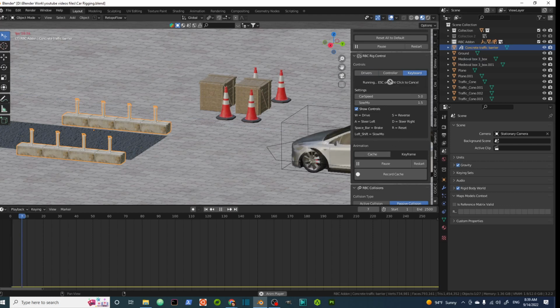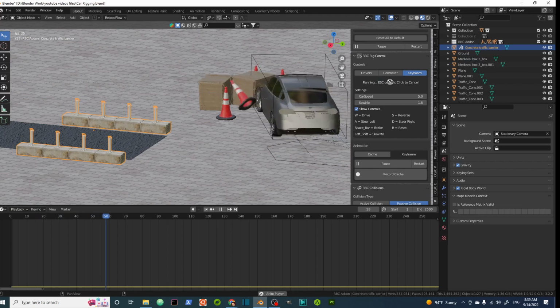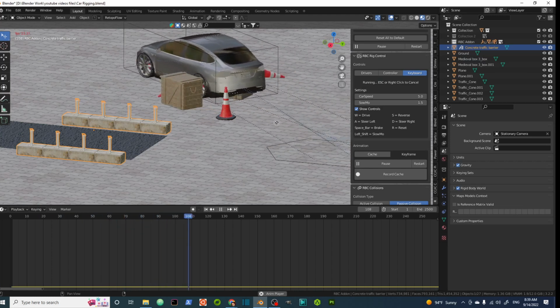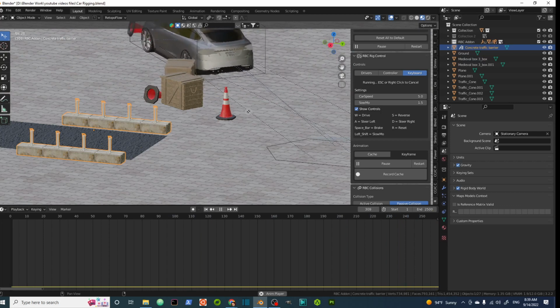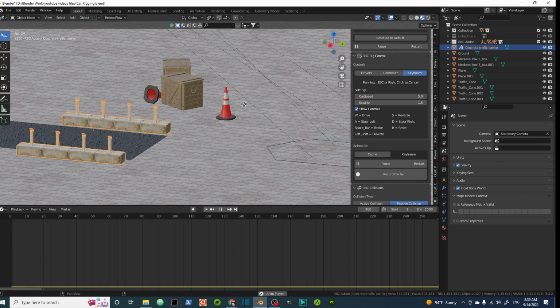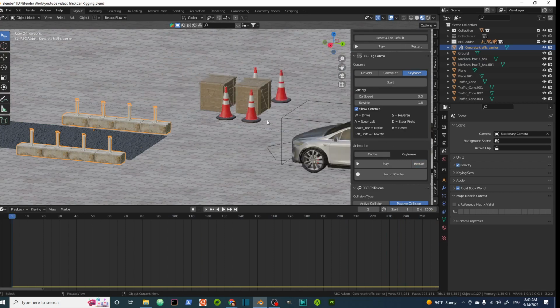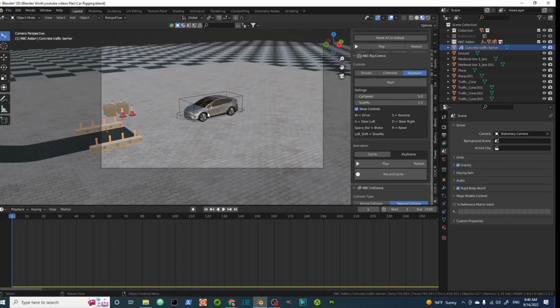Start. I hope I can do something good. So I'm hitting all these things and moving back, and trying to hit this thing. I'm not good at all. So escape to stop it, reset, and let me go to the camera. Actually, the camera will give us a better view.